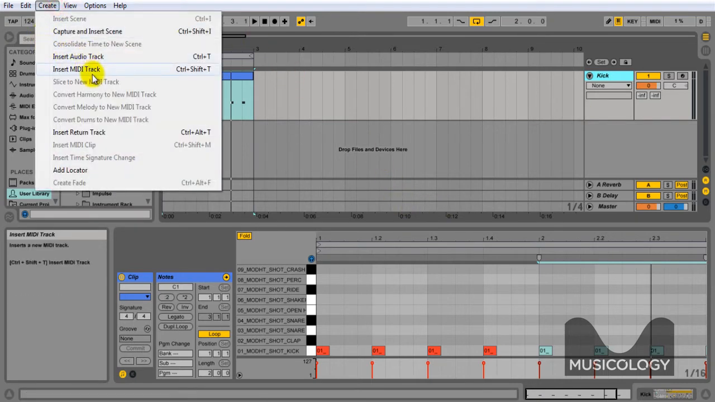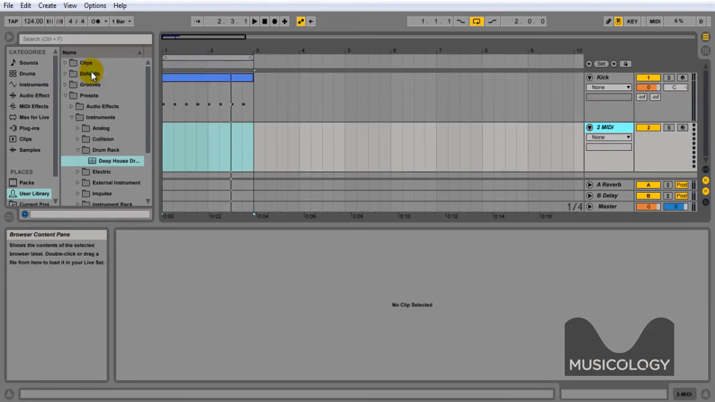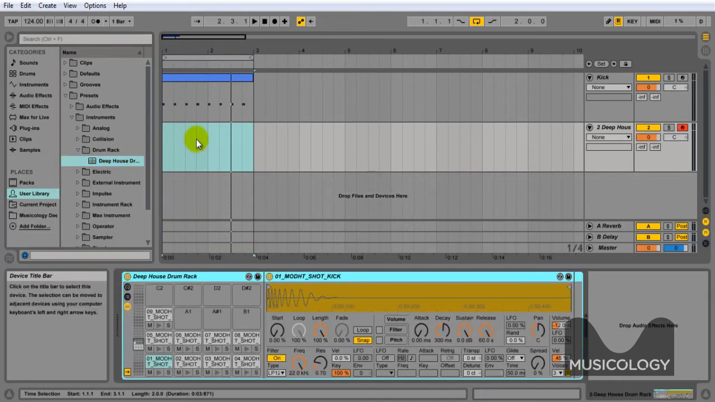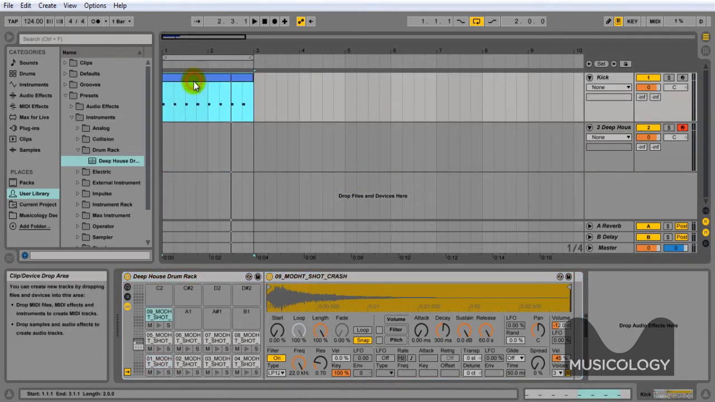The next thing we need to do is go insert MIDI clip again. This is how we add a MIDI clip, and we're going to literally drag the Deep House drum kit that we created before into that area there, and that means it's ready to use for the next parts that we're about to draw in.